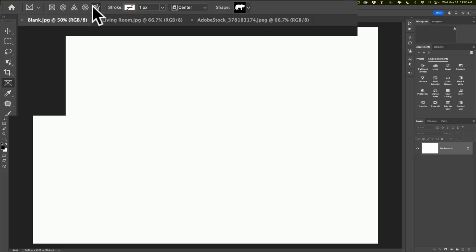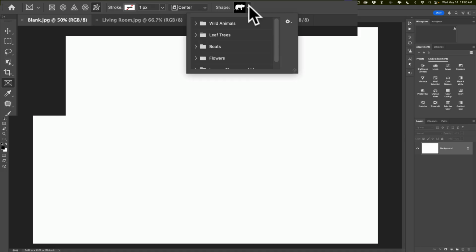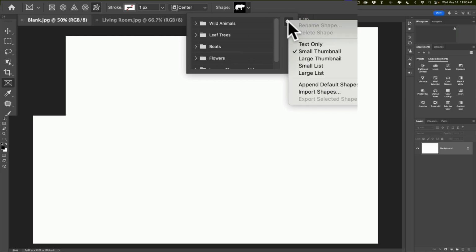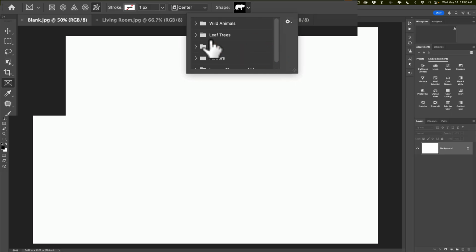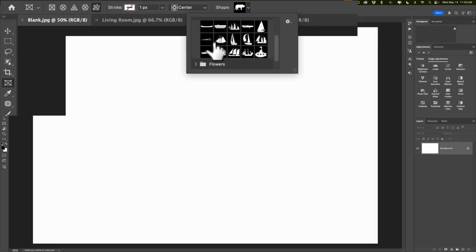When I do use the custom frame, you'll notice that I have some options for shapes. And if I roll this open, you can see that there's a category, wild animals, leaf trees, boats, flowers, and so on. If you don't see all of these here, what you could do is click on this little gear in the top right-hand corner, and then go down to Append Default Shapes. When you do, you'll get all the shapes. Now, I'm going to go to boats right away, and I'm going to pick this multi-sail sailboat right here.